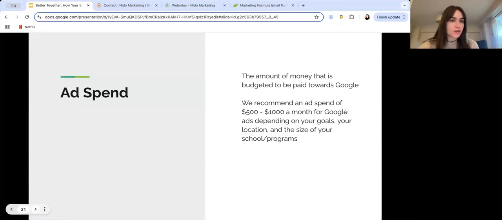So basically, when you determine your Google Ads budget, it's what is the max I can spend this month? I cannot go over this number. And again, it will all depend on location, school size, programs, all of those factors.